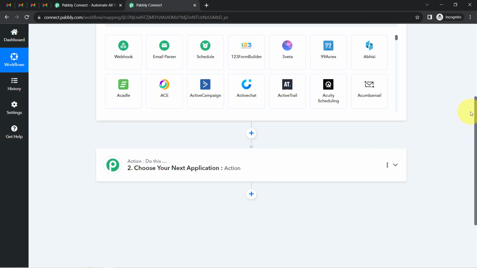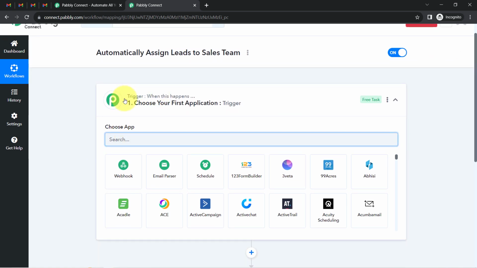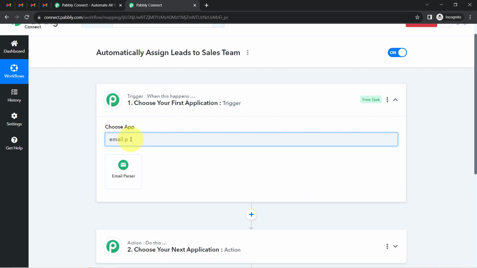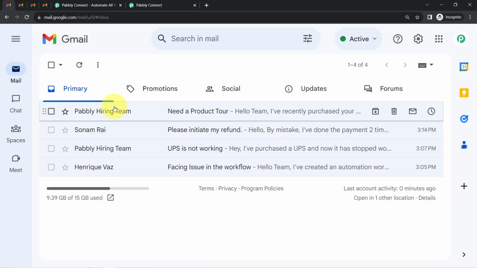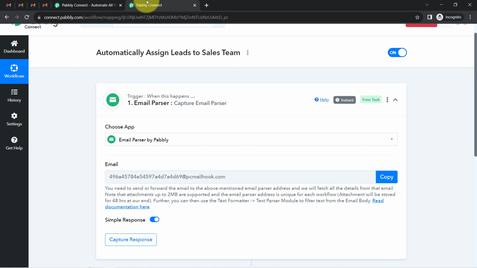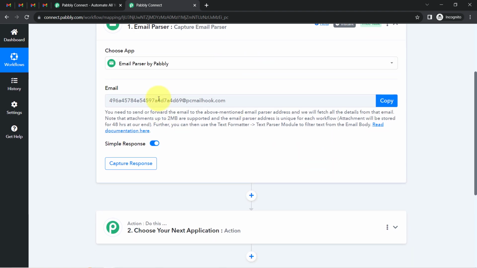Okay, but instead of selecting Gmail directly here as the trigger application, I will search for email parser. Basically I will use email parser for connecting my Gmail account with Pabbly Connect. Okay, so here you can notice as soon as I have selected the application as email parser by Pabbly, it has provided me an email address.